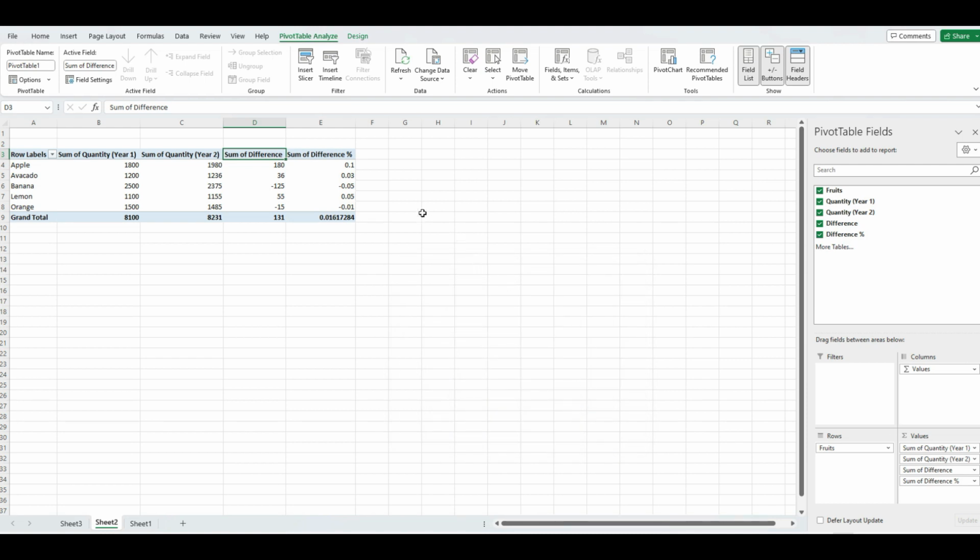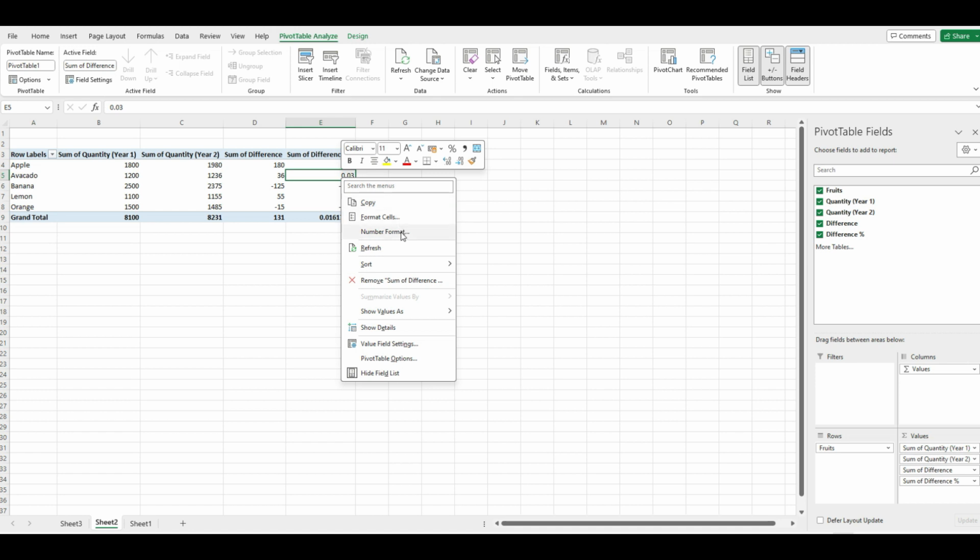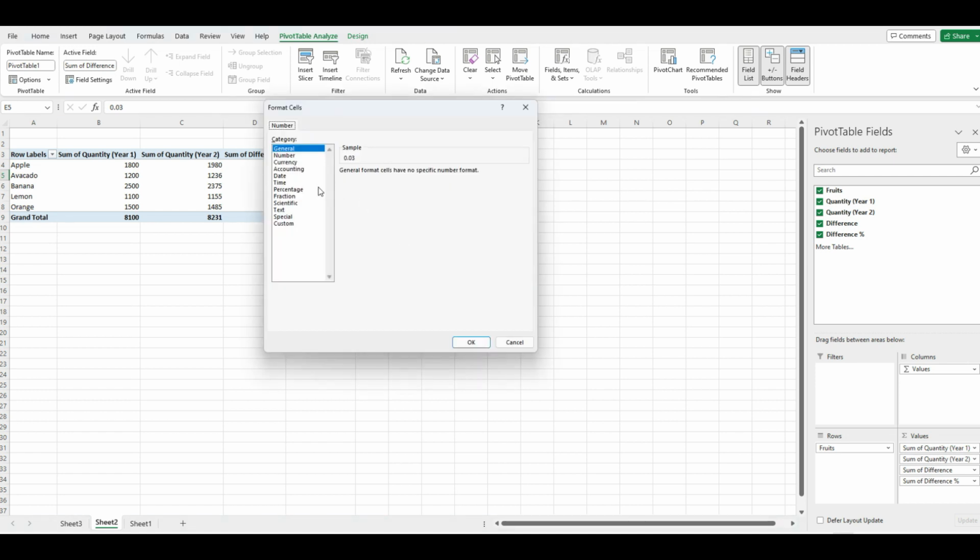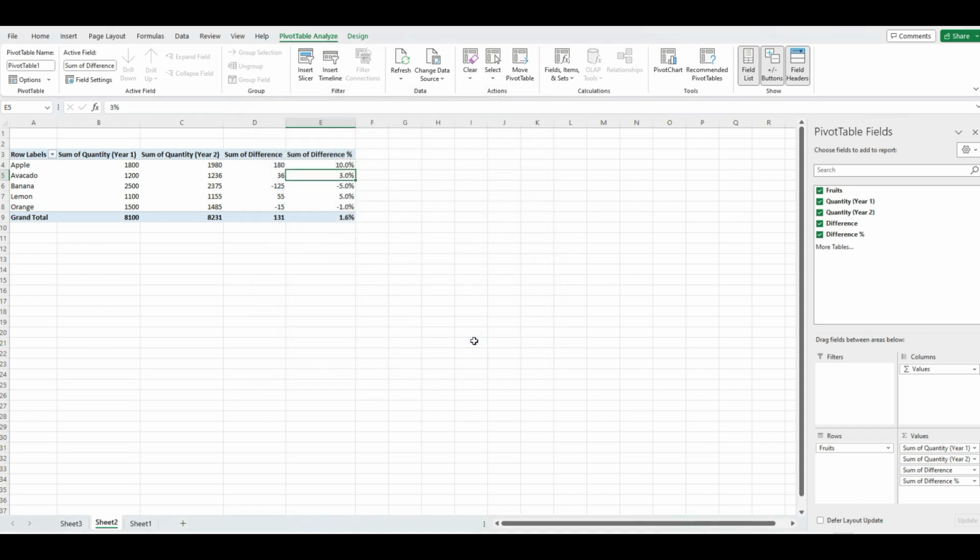Another tip here is that, in order to properly show the formatting in pivot tables, it is best to use number format instead of format cells. Let's apply percentage as number format. Now we have the percentage difference, and let's try to present positive and negative percentages in different colors.